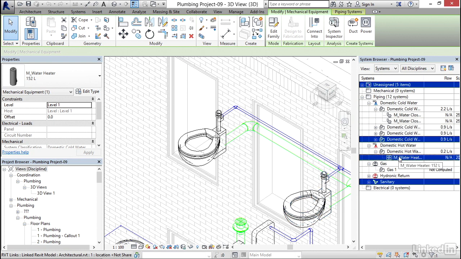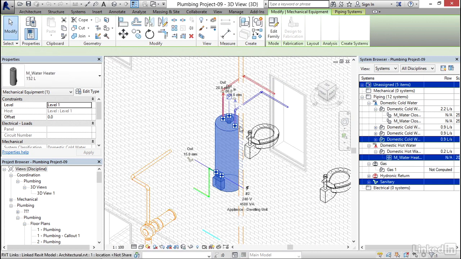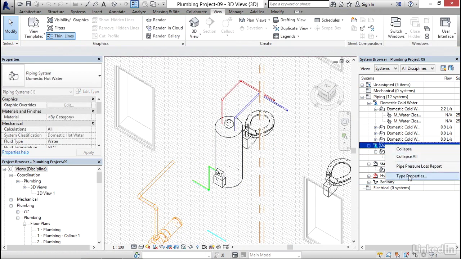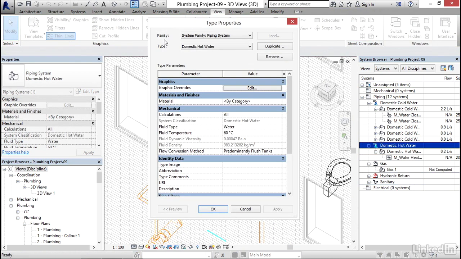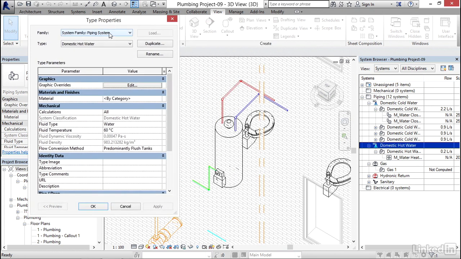Domestic hot water, so I can select that water heater, right click, and I'm gonna show it. I'm gonna hit close, and there's my water heater. If I right click and go to type properties, now here's my domestic hot water. That's my piping system property. So instead of going to the project browser and finding the piping systems, we can come right here.